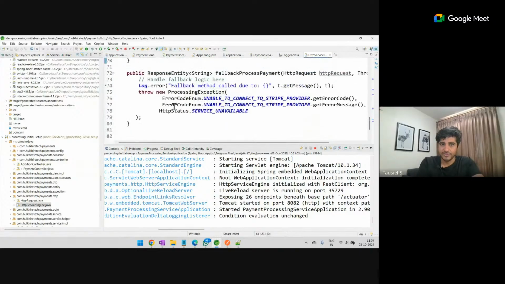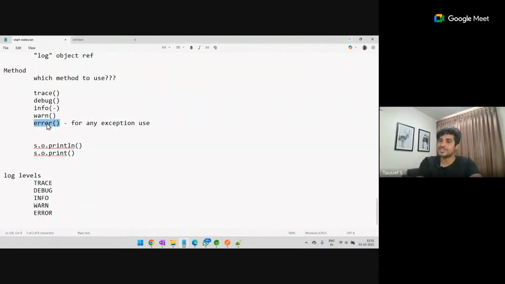Similarly, even this fallback is kind of an error processing itself. We are calling it log.error. So the error method is supposed to be used whenever there is any kind of exception and you want to capture that information that something has gone wrong. Use the error method.